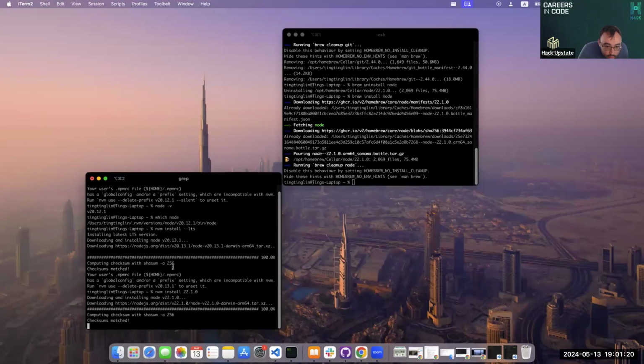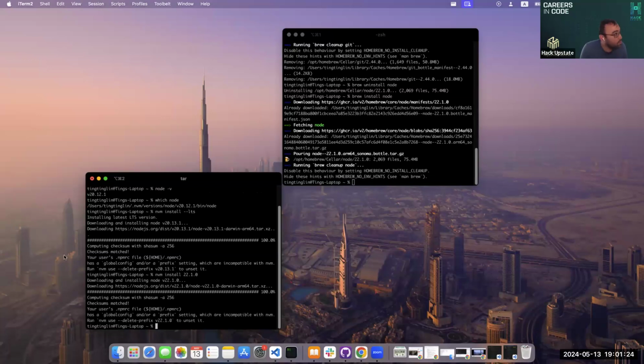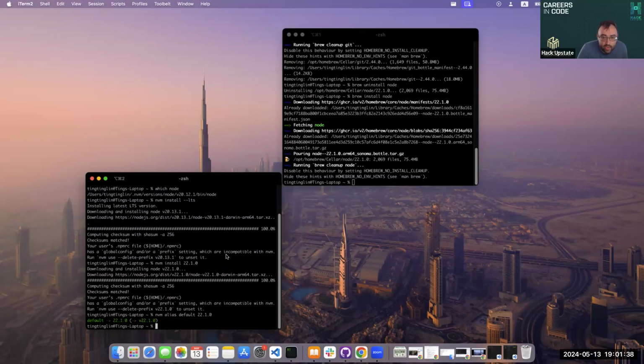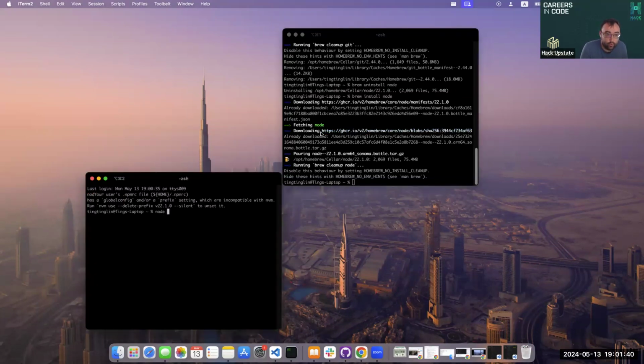22.10 and then NVM alias default 22.10. Now we do node -v. You're good to go. Thank you. Yep.